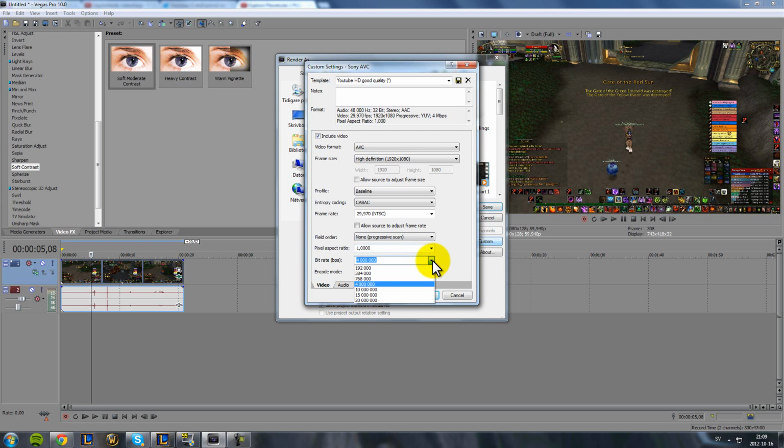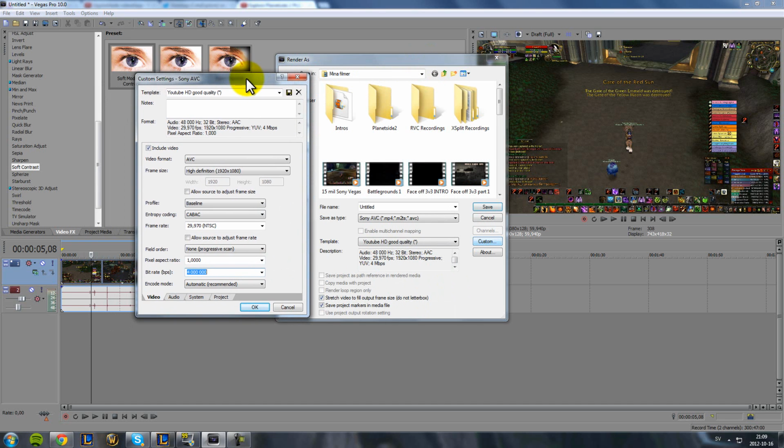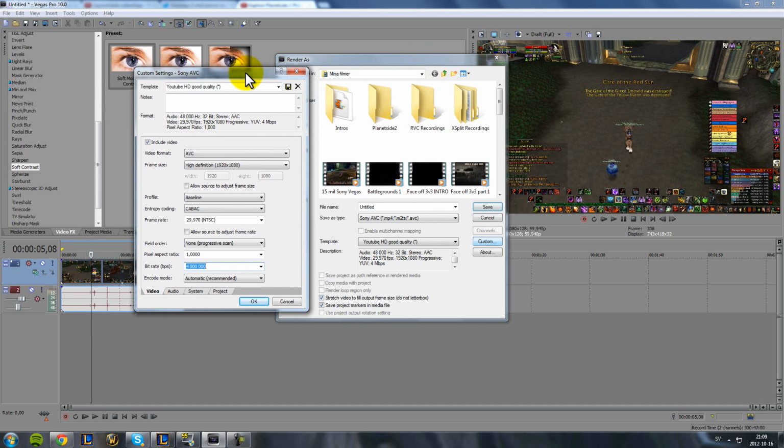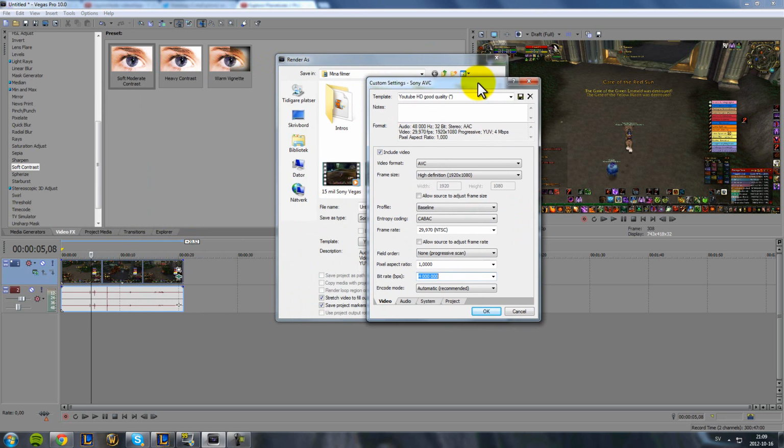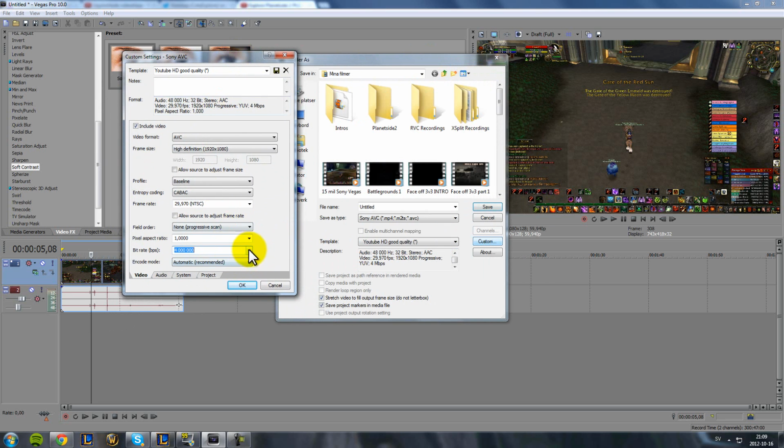The bit rate. This is pretty hard to make in the Windows Media WMV files, because it doesn't have this kind of option. So this is basically the bit rate. The more bit rate you have, the better quality you get. But also the rendering progress slows, of course. But I'm going to show you how to get faster rendering as well.